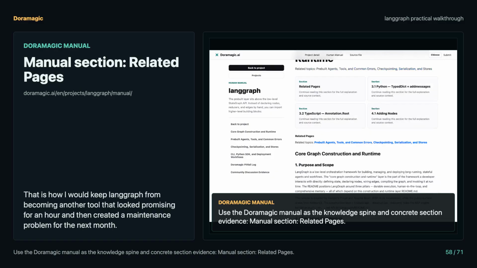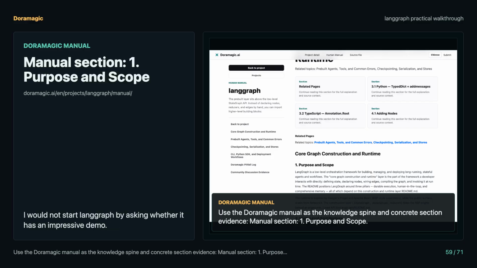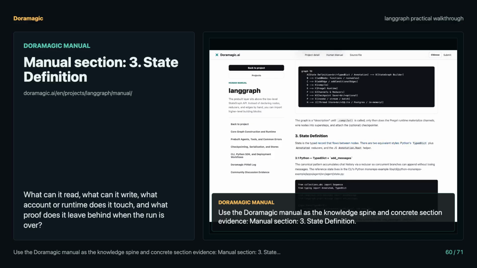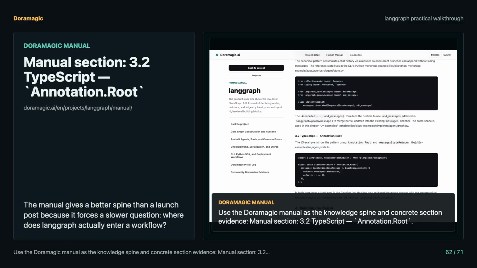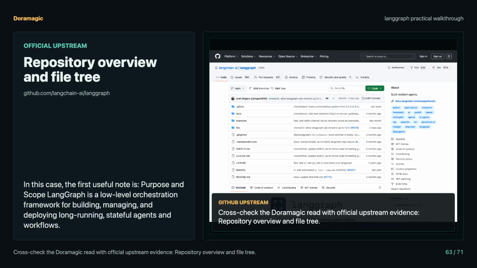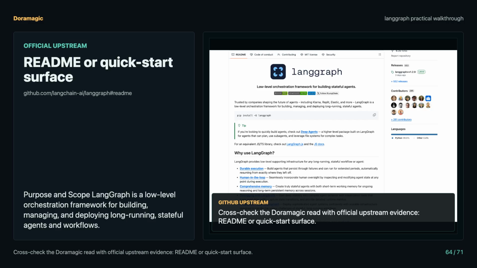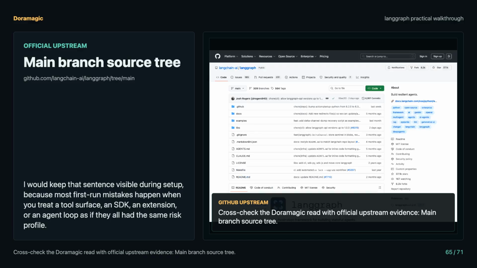The core graph construction and runtime layer is the part of the framework a developer interacts with directly, defining state. Watch the failure that looks like success. The first failure usually comes from assuming the demo path is the production contract. Keep proof on screen. The same shape is used in the simpler UV examples template lib/cli/UV examples/simple/src/agent/graph.py. Cross-check upstream. I would keep the repository open while testing.